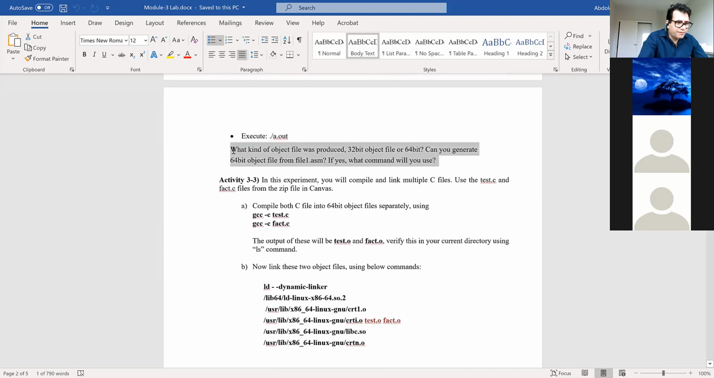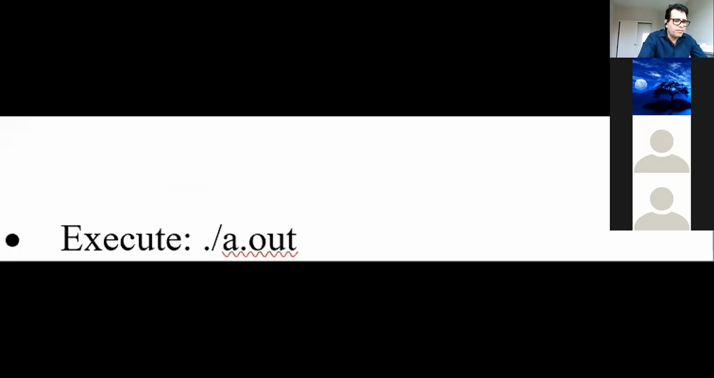You have another question in here. What kind of object file was produced? A 32-bit object file or a 64-bit object file? Can you generate a 64-bit object file from file1.asm? Try to see if you can produce a 64-bit object file from that file. The code is written for a 32-bit machine, but you want to run it on a 64-bit machine. Therefore, you have to create an object file for a 64-bit machine. What's the command to do that?